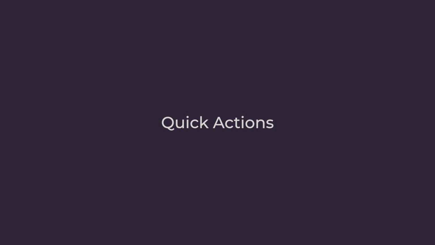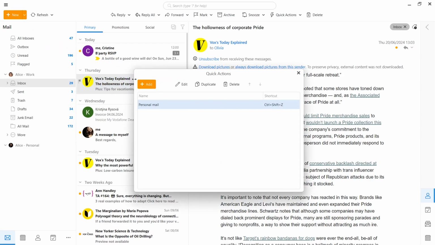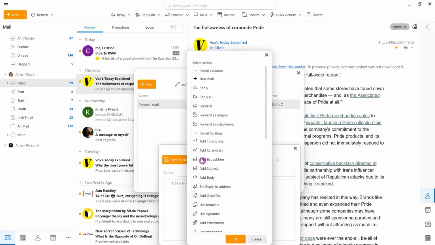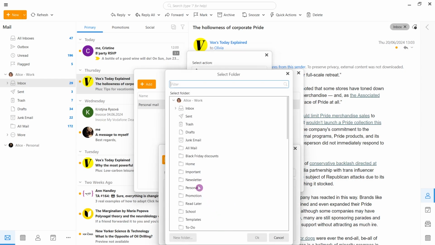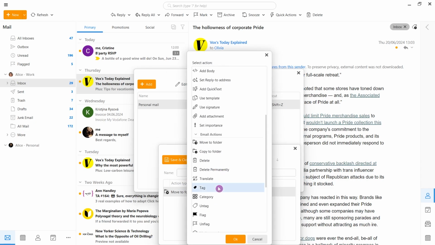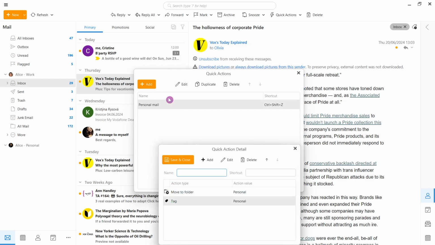Quick actions. Create macros for common task automation to execute several actions via a single shortcut or option in the toolbar. Choose actions to speed up email creation, email settings, or email sending. Name your action and create your own shortcut by pressing Ctrl+T. Save and close your new quick action and start using it right away.